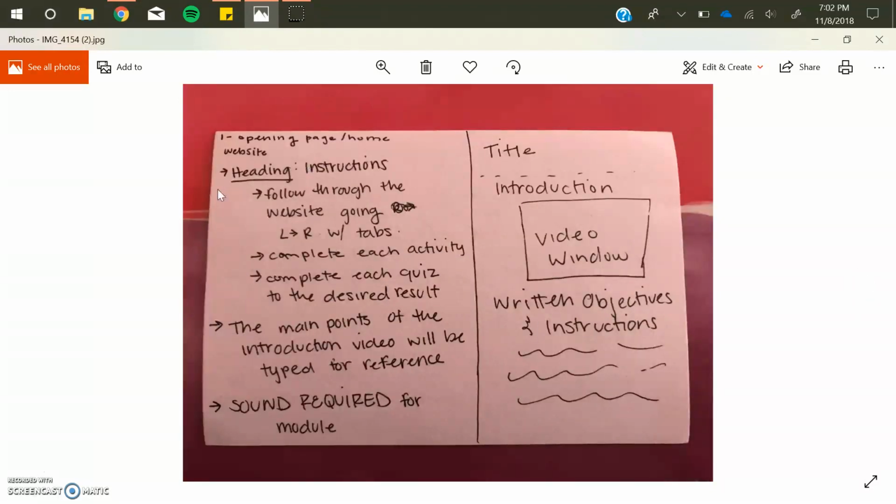Then on the back of it, I do want another heading that is instructions. It tells them to follow through the website going left to right with the tabs, complete each activity, and complete each quiz to the specified desired result. And then the main points of that video introduction I want typed underneath for reference, and then sound will be required for the module. So this is just how I want it to look: title, introduction video, the video window, and then the written objectives and instructions beneath, just so that it's there for reference.